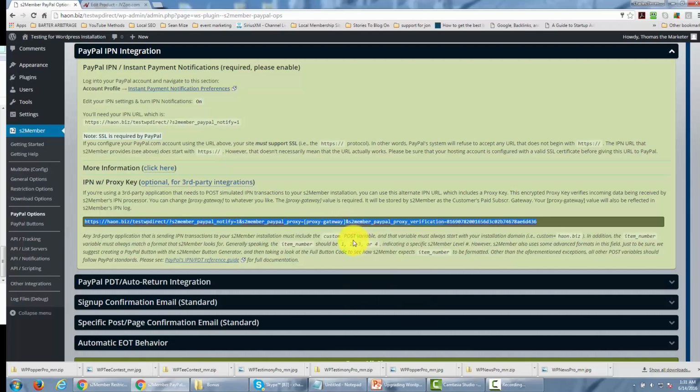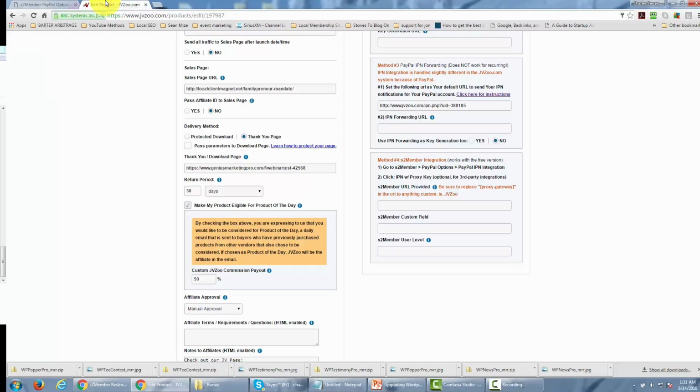And then we're going to head back to JVZoo. Once we get there, we're going to put that link in this top field. Now, one of the things that we're going to want to do is you'll notice that JVZoo tells us to be sure to replace this part of the phrase that says proxy gateway in the URL to something else custom that says JVZoo. So that's what we're going to do. We're just going to take our arrow key. We're going to find that area. And then we're going to delete it. And we're going to write in JVZoo.